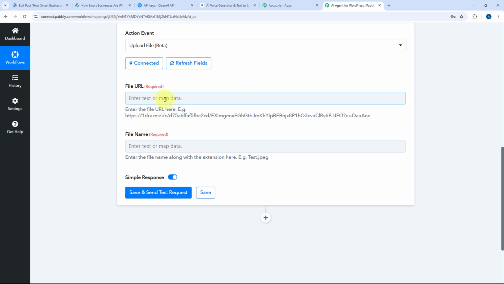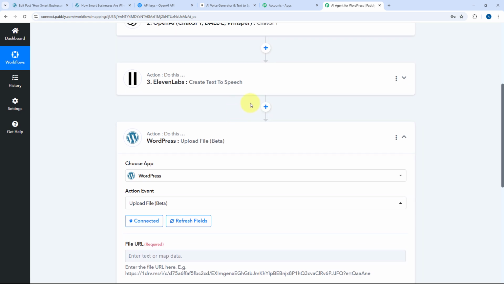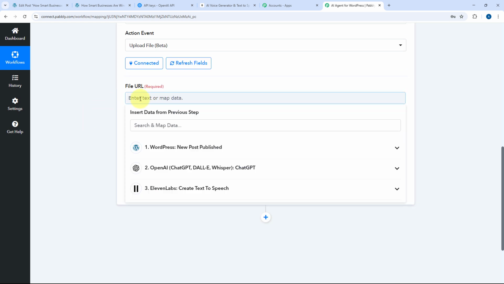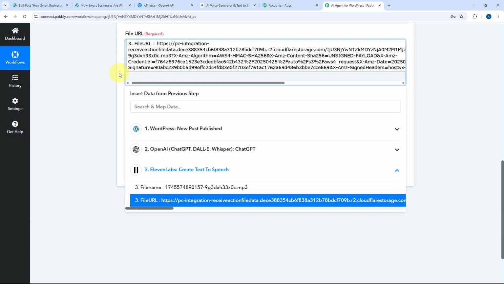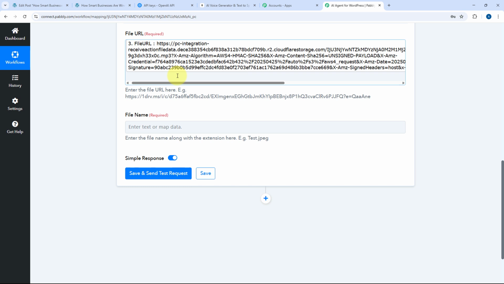Now here in the field of file URL, we have to enter the URL, the link of the speech file, of the audio file, which we have received from 11 Labs. Just click on this field, and from the drop-down, from the 11 Labs responses, we are going to select and map the response of the file URL over here.